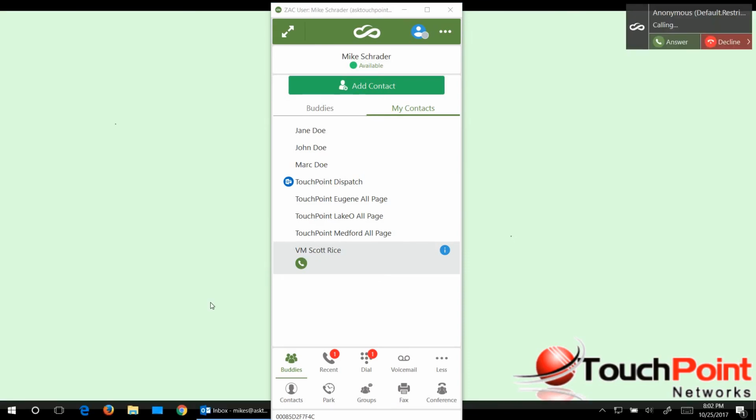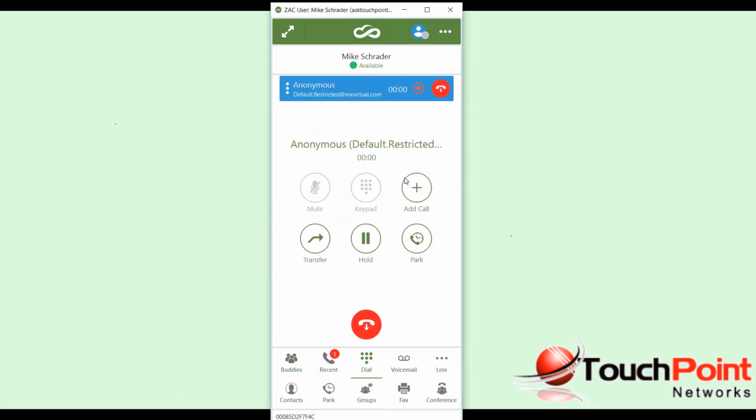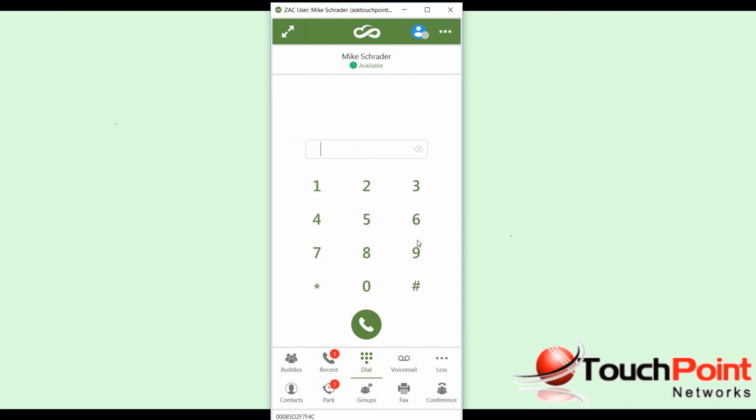Last, I will show how to park calls and retrieve calls from park. While on a call in minimize mode, if you're not already in the dial screen, select the dial screen. To park a call, you simply press the park button. The call will automatically park to the next available park slot. The park icon here will indicate a call is parked. To see which park slot the call was parked on, select the park screen.